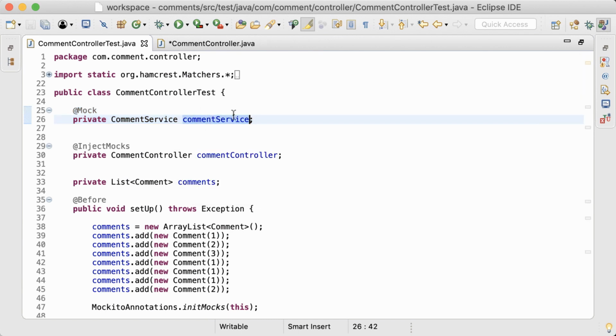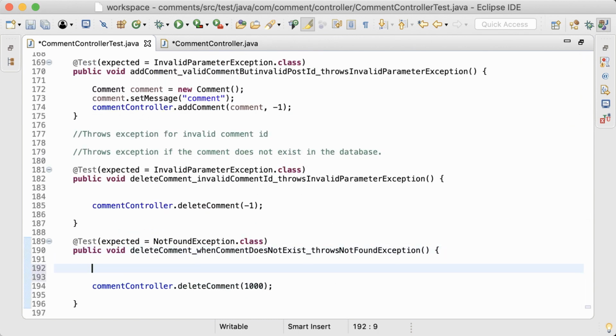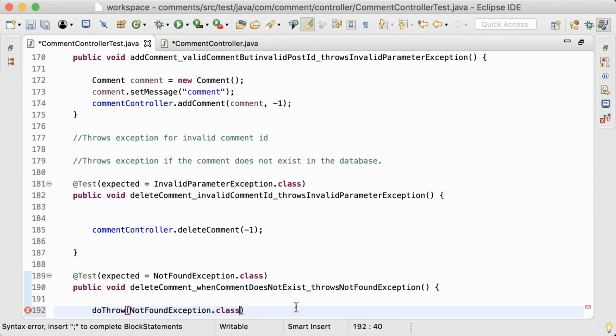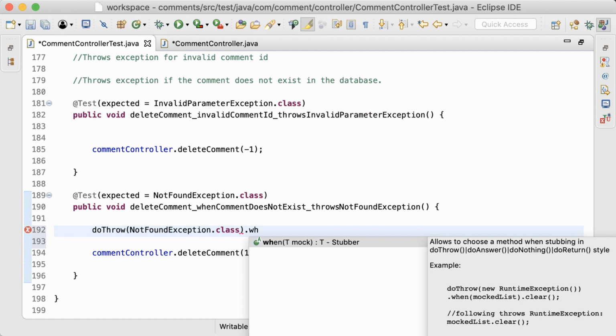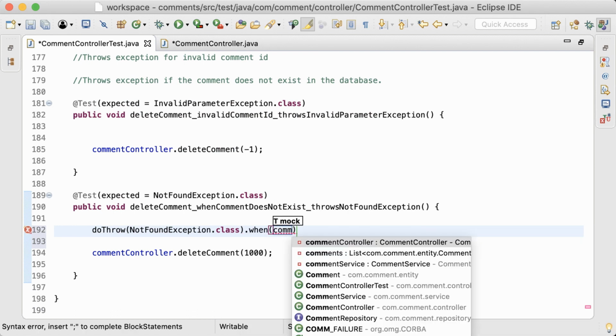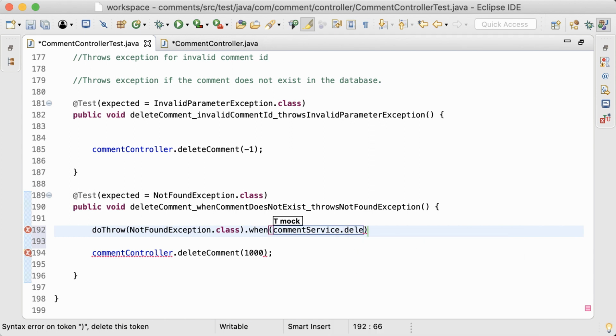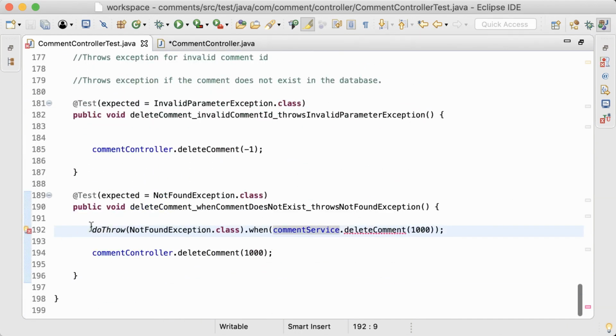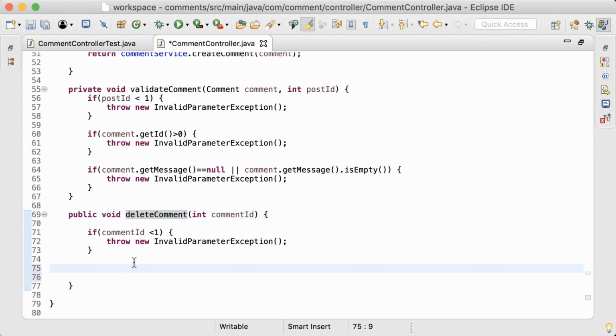So I'm going to set up the comment service mock that we have here. Do throw not found exception when what? Well, that's when the delete method is called on this mock. But the problem here is that there is no delete method in the comment service. So I'll have to implement it in the service and then come back to this. But for now, I don't want to leave this a failing test. So what I'm going to do here is to throw the exception from in here so that I get this test passing.